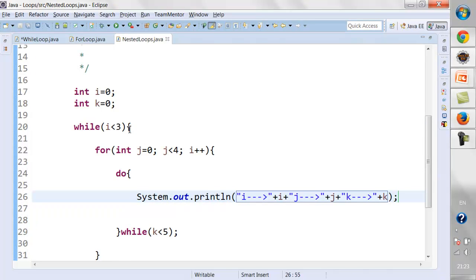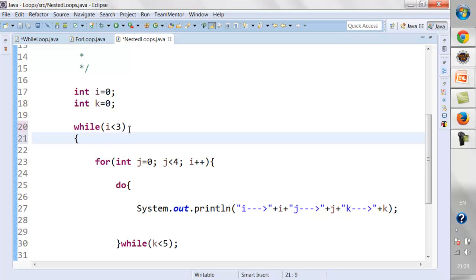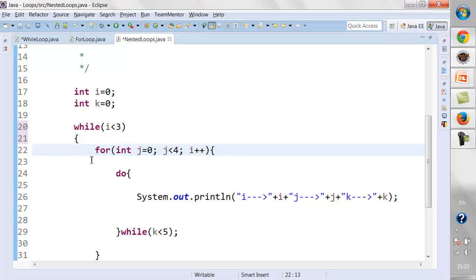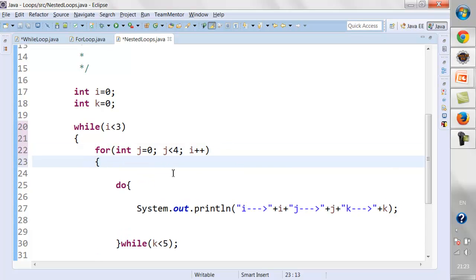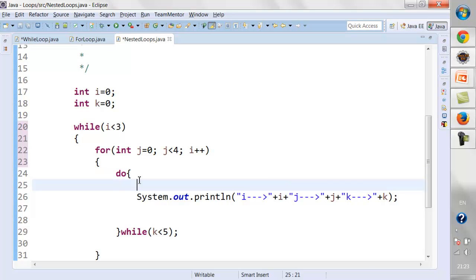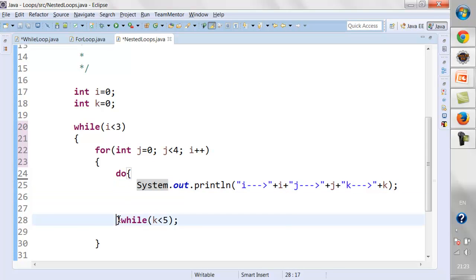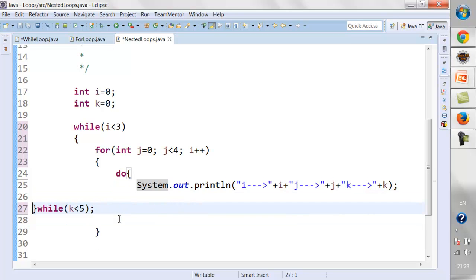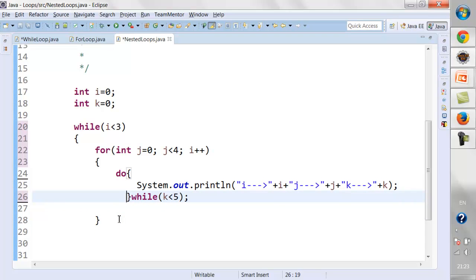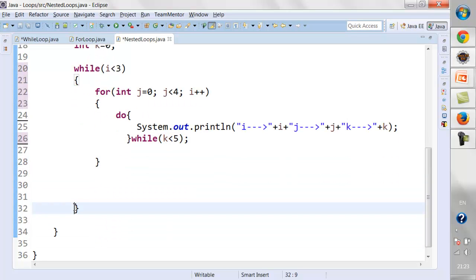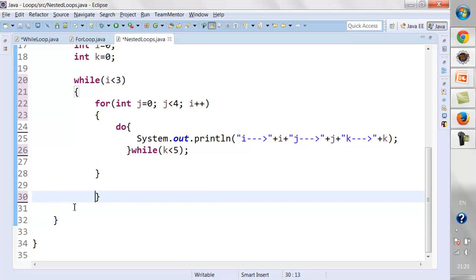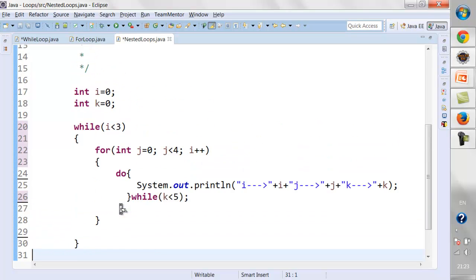Let me format it so that it is more readable. So we have a for loop within a while loop, right? Then we have a do loop within a for loop, right? All right, and then it ends over here.